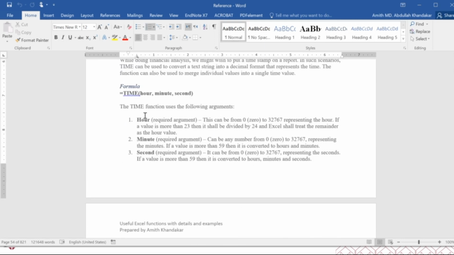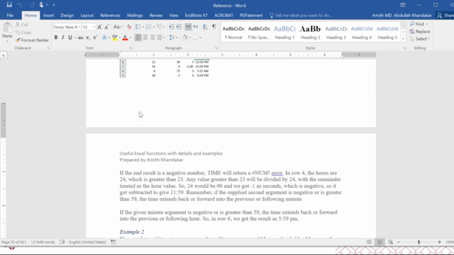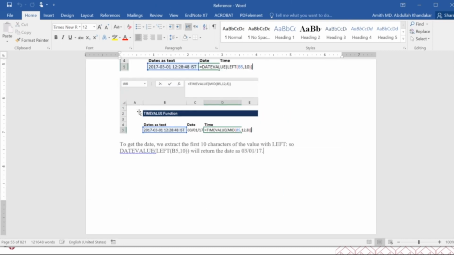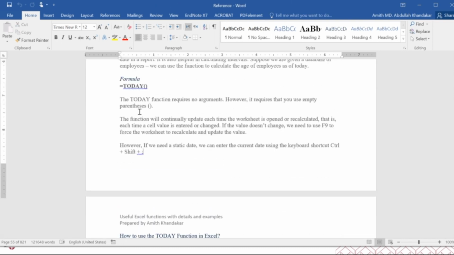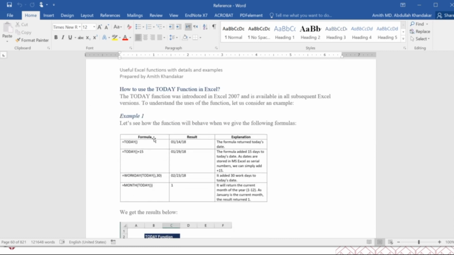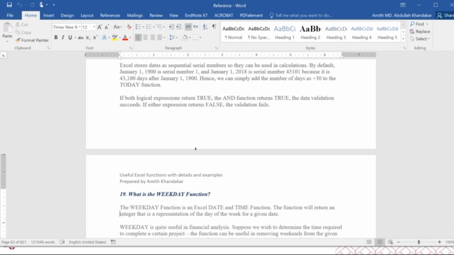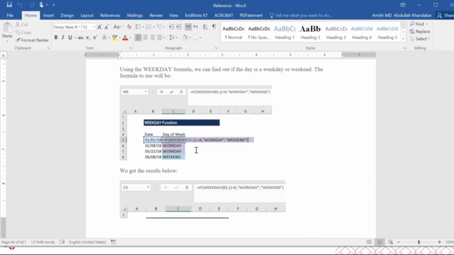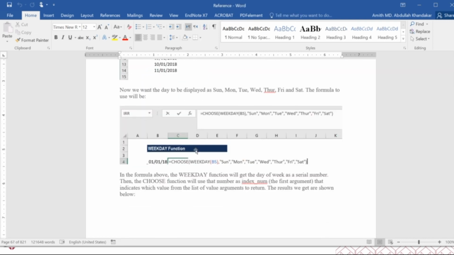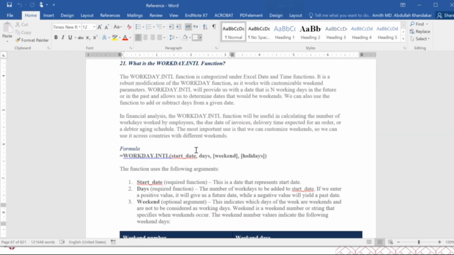The TIME function. TODAY is a very important function in Excel that tells us the date today. So if you just use the formula equals TODAY, it will tell you today's date. So on and so forth, right?